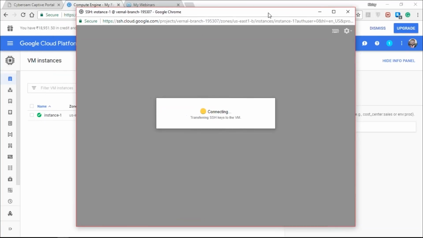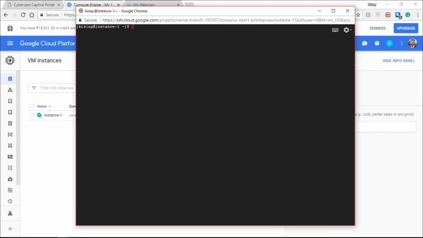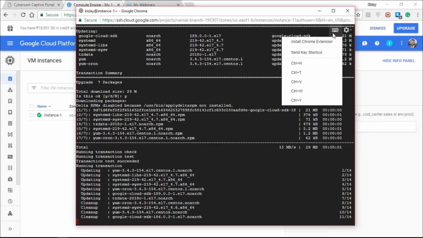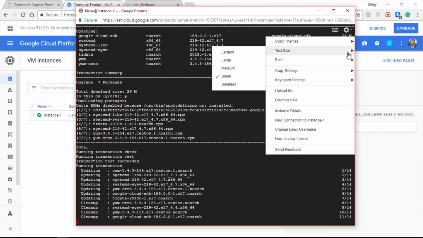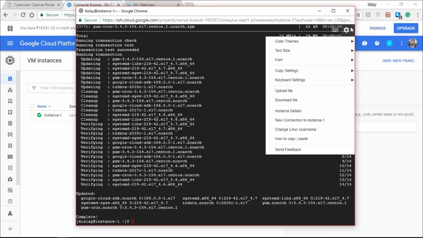It's a virtual machine having the base image of CentOS 7. So let's first update the system. As you can see here, we have the virtual keyboard, or we have the settings. We can change the color themes, the text size, the font. We can upload or download a file very easily.